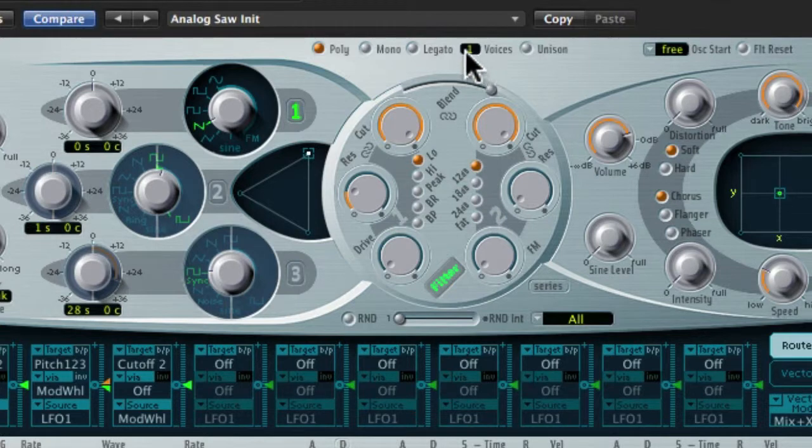And of course the minimum is 1. But that no longer is polyphonic. It's kind of like monophonic. So switching over to monophonic. Monophonic means I can only play one note at a time. If I play one note and then immediately play another note, it's going to cancel the previous note and only the next note is going to play. So that's your monophonic mode.